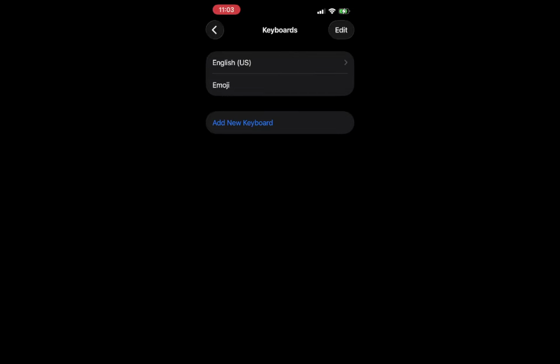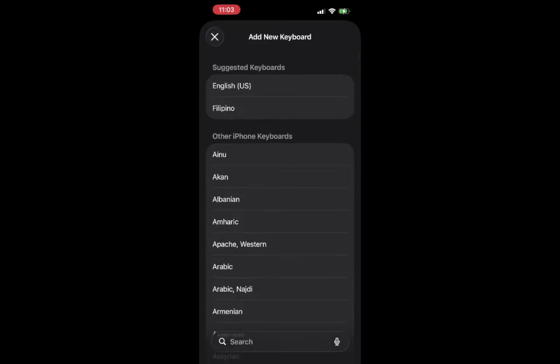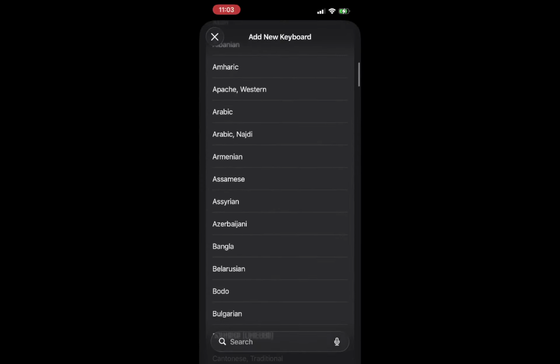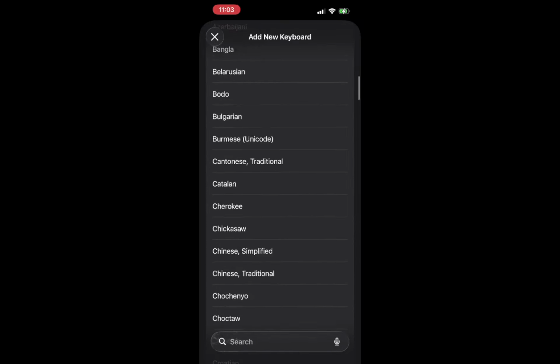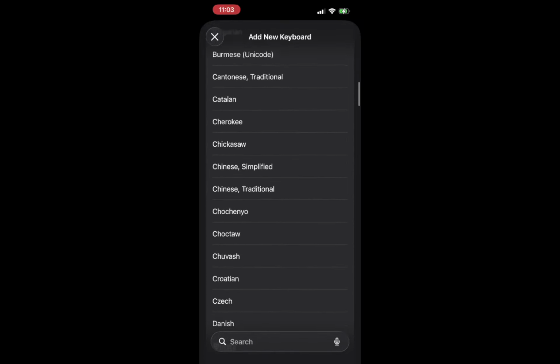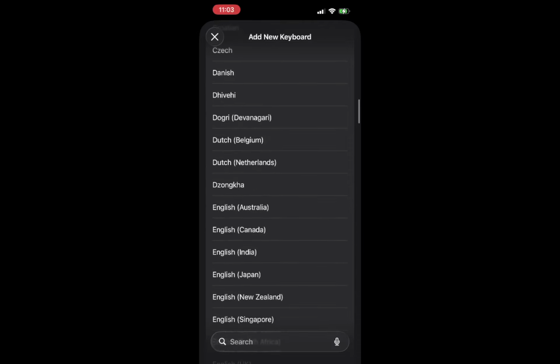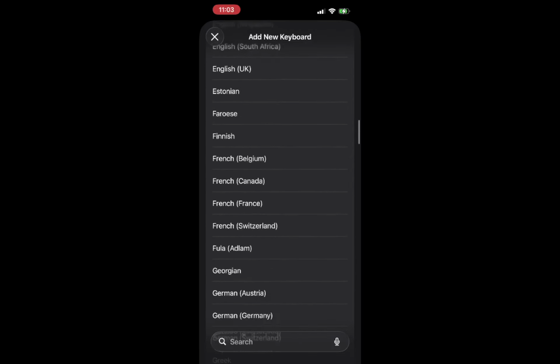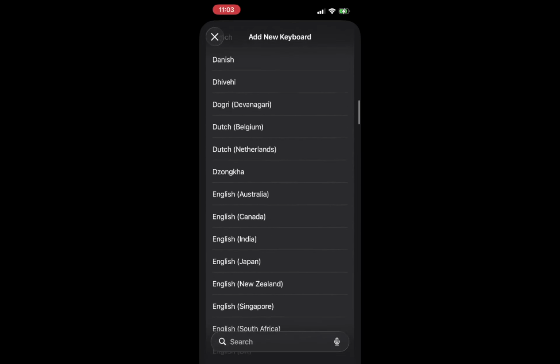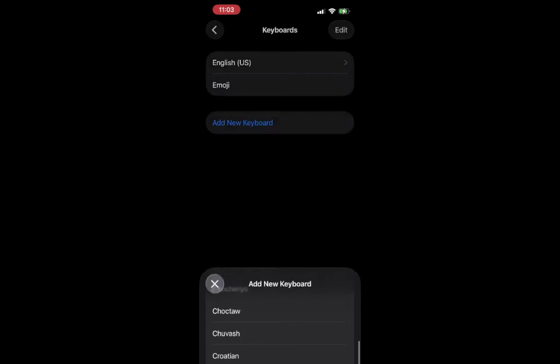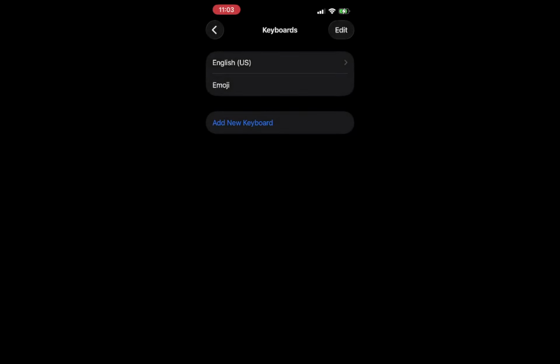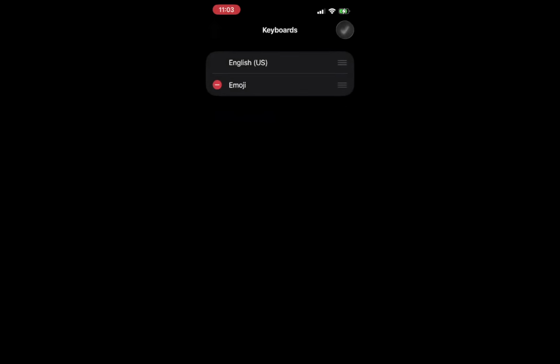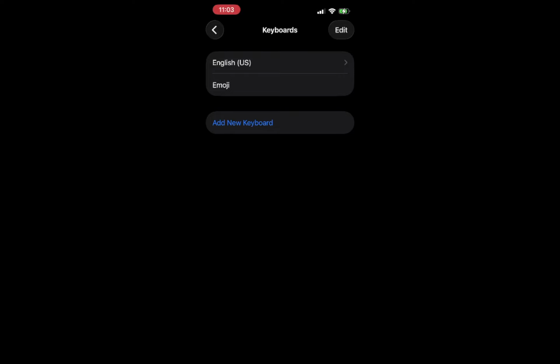Changing your keyboard settings can enhance your typing experience significantly. It allows for more flexibility, especially if you communicate in multiple languages. You can switch keyboards seamlessly, making it easier to express yourself accurately in text. In summary, you have learned how to add a new keyboard, switch between different keyboards, and remove or reorder them. This simple process enriches your iPhone experience, making it more personalized. With these steps, you can efficiently manage your typing preferences according to your needs.